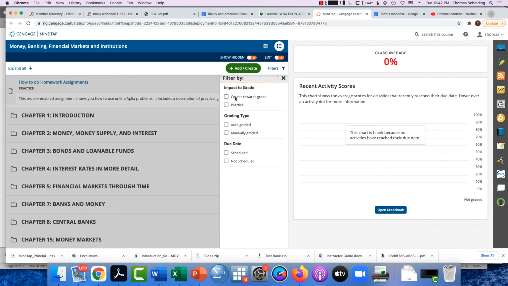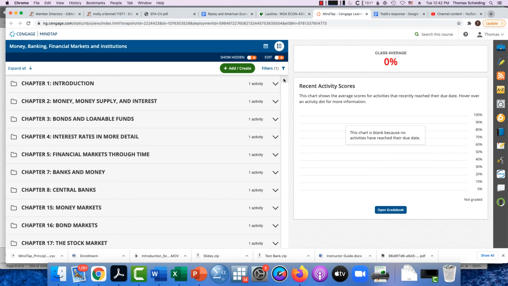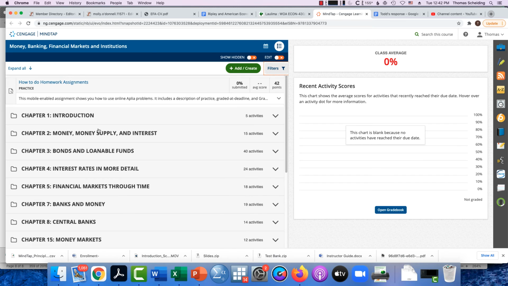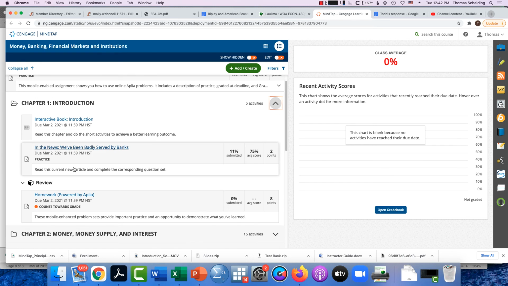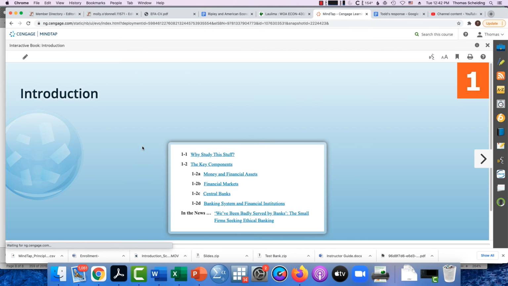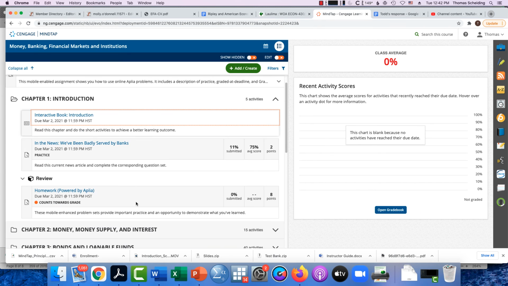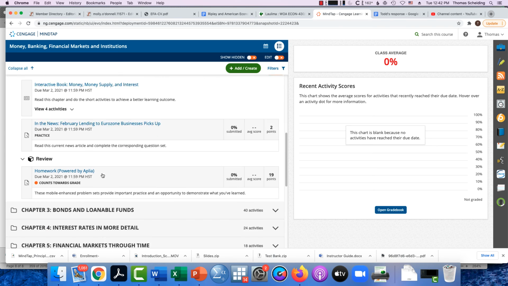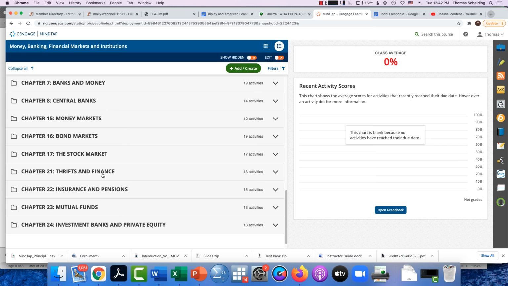Click on filters. Click on counts towards grade. And there you'll see that there's just one thing for each chapter. But my real hope is that you're not going to do only that because you have paid $100 for access here. There's actually some pretty cool things in here with practice assignments. You've got your textbook here where you would be reading the book. So you've got these things, and then you've got your homework assignment, which then counts towards your grade. And only the chapters that we are responsible for are going to show up here.